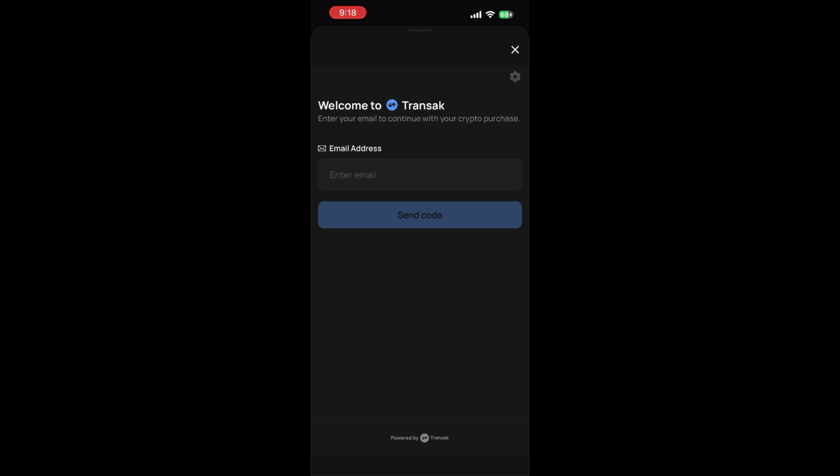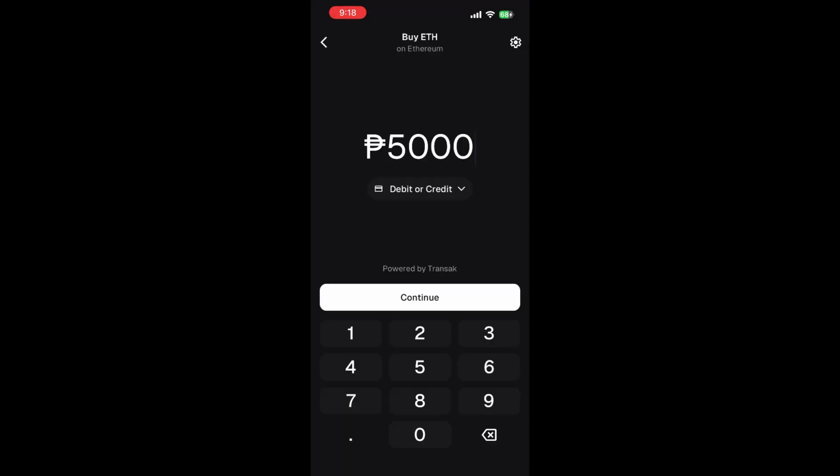Next, choose a payment method. Depending on your country and the available providers, you may see options like debit card, credit card, bank transfer, Apple Pay, Google Pay, or another local payment method. Select the option that works best for you.